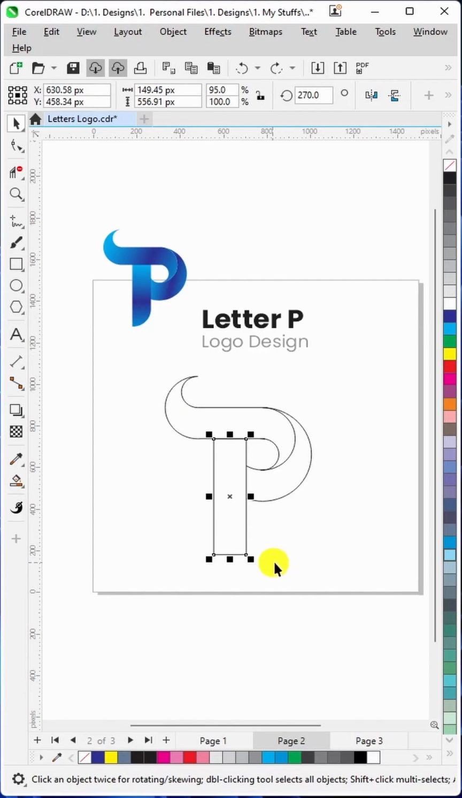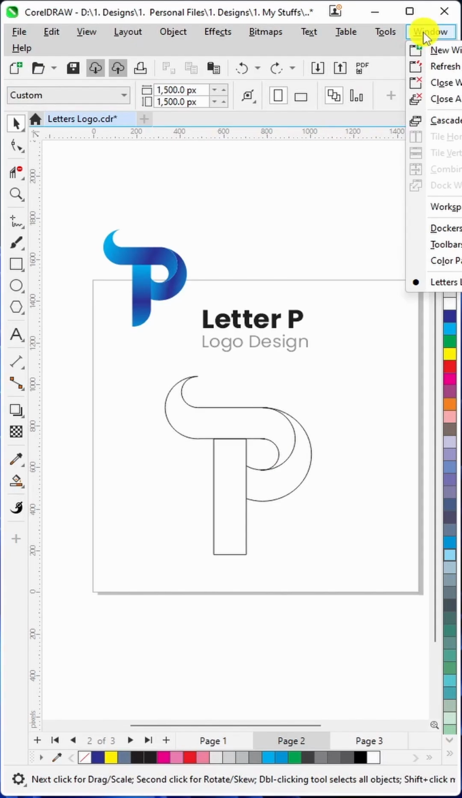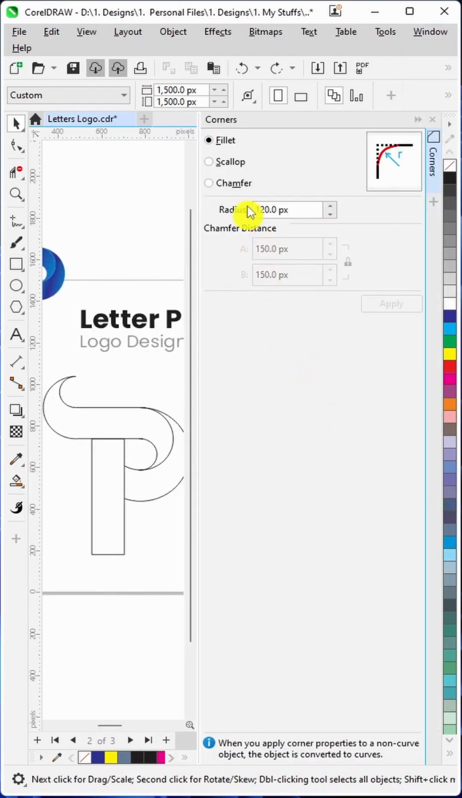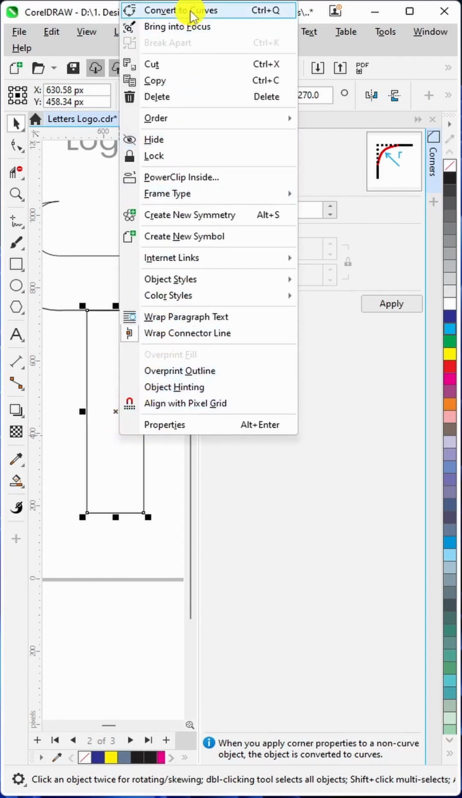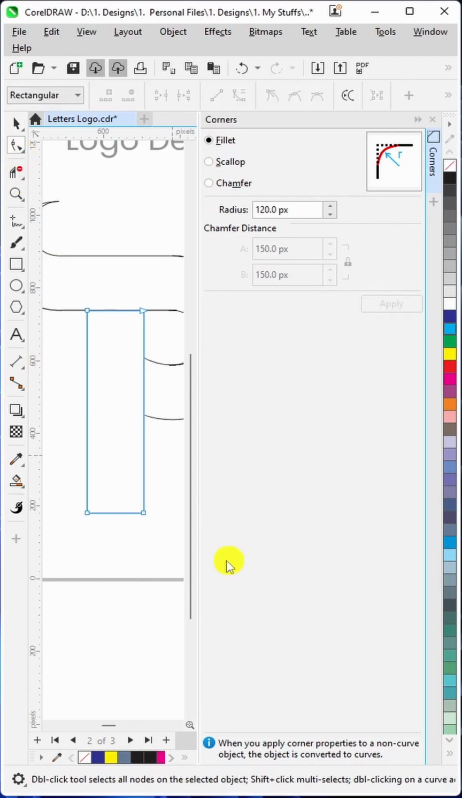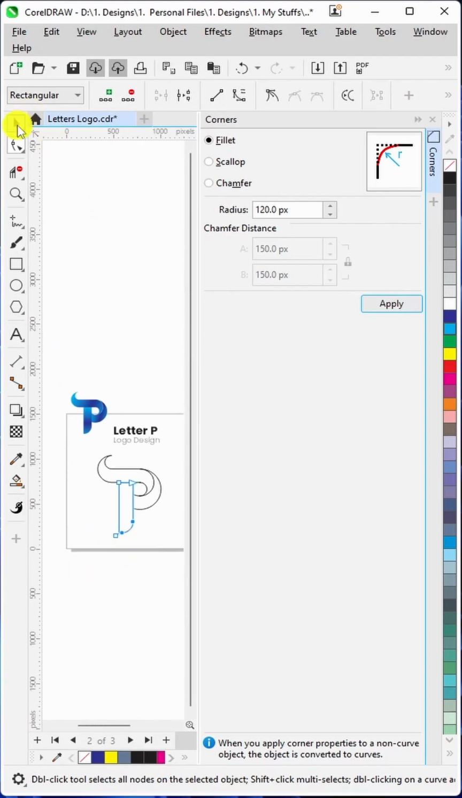So let's undo. The best way to do it is go to your Window menu here, come to your Dockers, then come all the way to Corners. Okay, so it will appear like this. So this is what we'll do. First, we need to convert it. Okay, so you right click and we go to convert to curves. Okay, so now let's come back, click it, and let's click apply, and you see now we have gotten it. Okay, all right, so now we are done with this one.